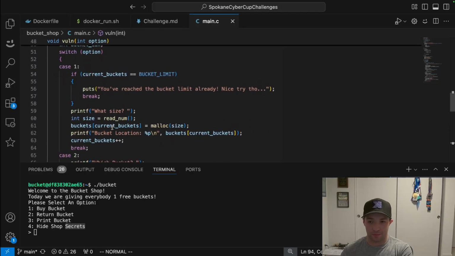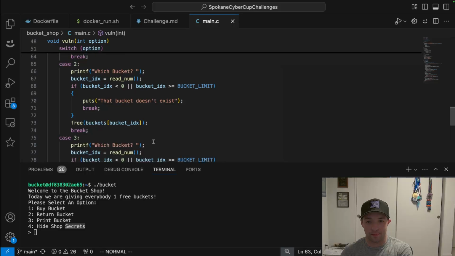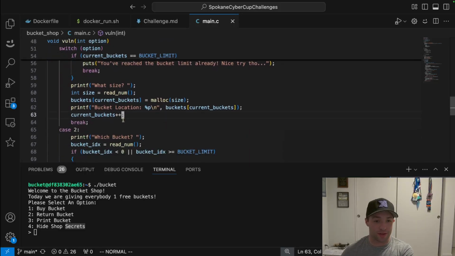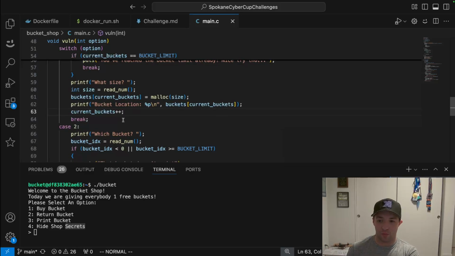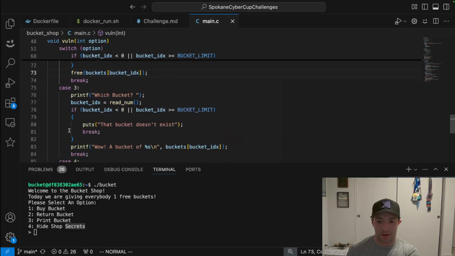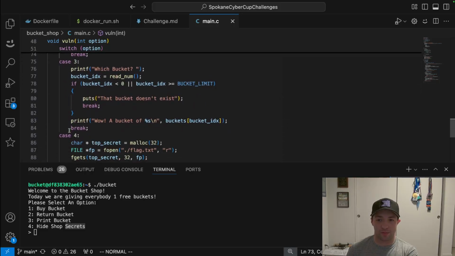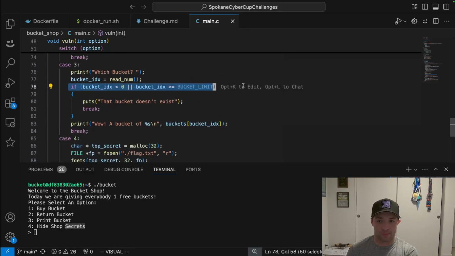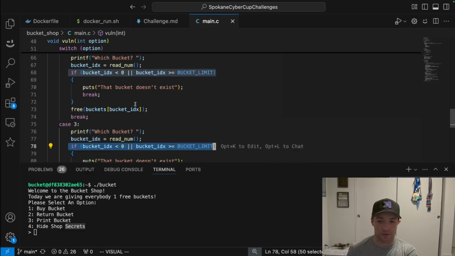The first option allows you to allocate a chunk of a size that you choose, and that is your bucket. The next option, which is 2, allows you to return the bucket, give the bucket back, which is just going to free it. That's it. Number 3 allows us to view the bucket. So it just lets us see the string within the bucket index. And of course, it has a bounds check on it as well, just like this one does.